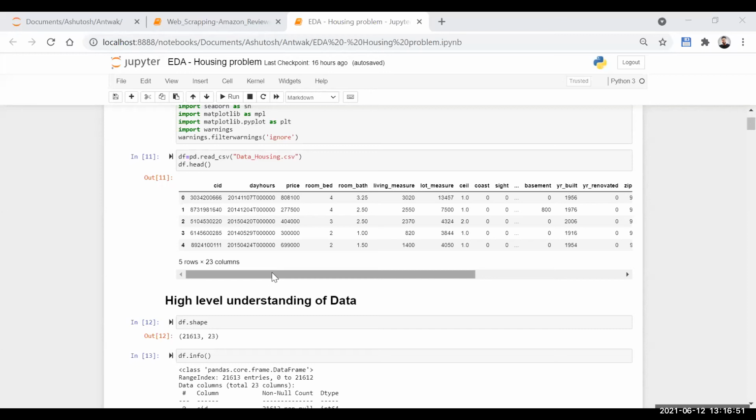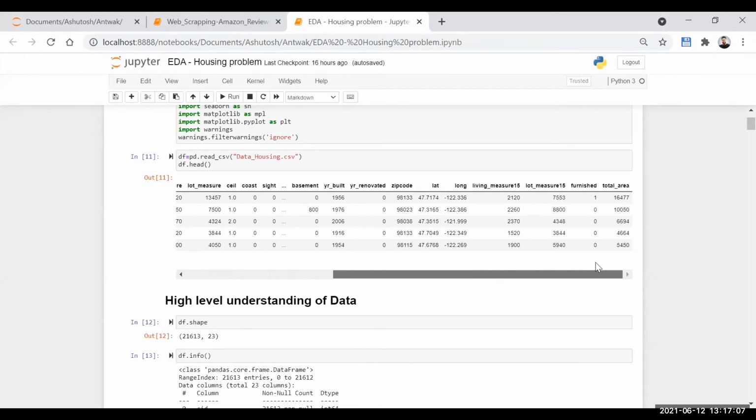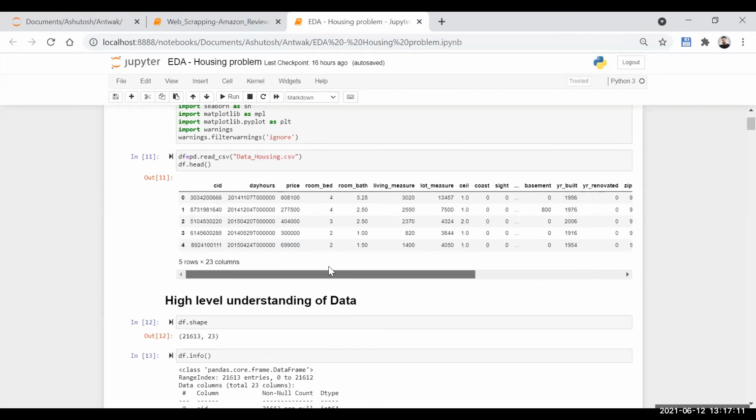Then you will have this sort of data. There will be some ID associated with every record, then the price, bedrooms, bathrooms, living measure, as in the dimension of the living area, and all sorts of other fields you can see, and the total area. So from the first glance, you can see there is a bathroom with a 3.25. Is it possible to have a 3.25 bathroom?